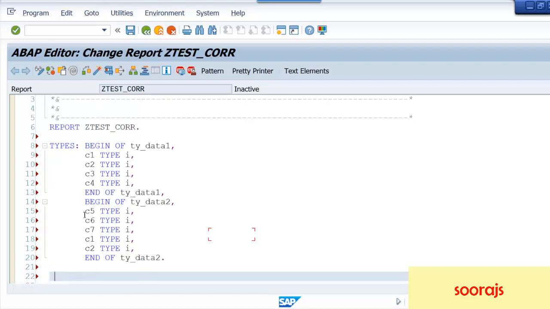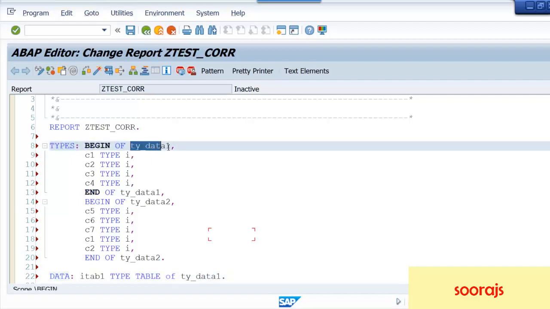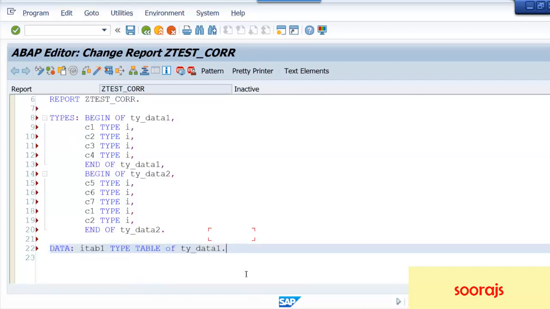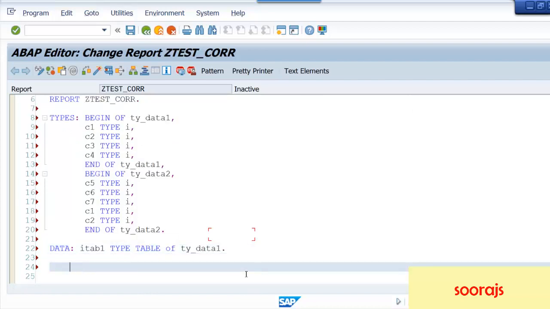Now I'll declare my itab1, which is based on the first types. I'm going to declare itab1, which is basically based on this type of data1. This would be the internal table declaration. And then what I'll do is use this keyword called value. I'll explain about this keyword later, but I just want to append certain values to these fields. So for that, I'm just showing you this syntax.